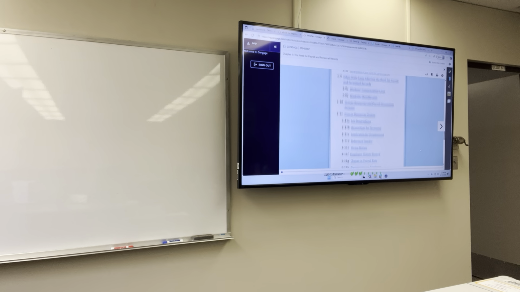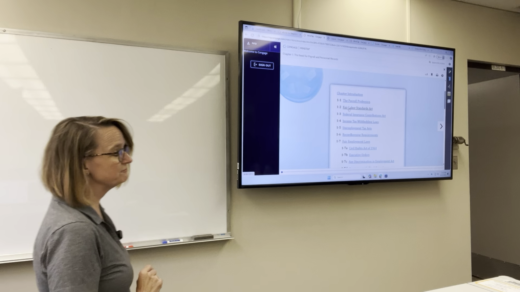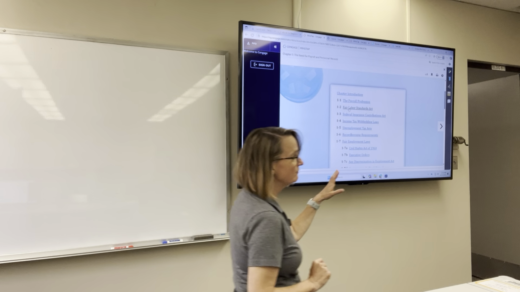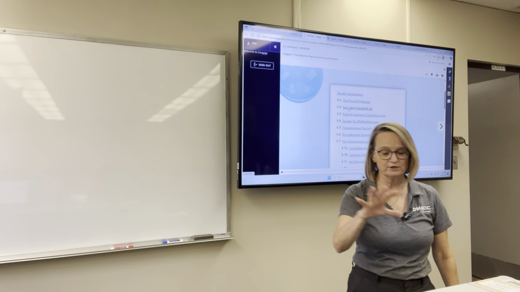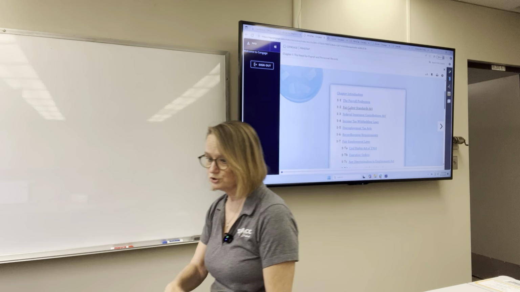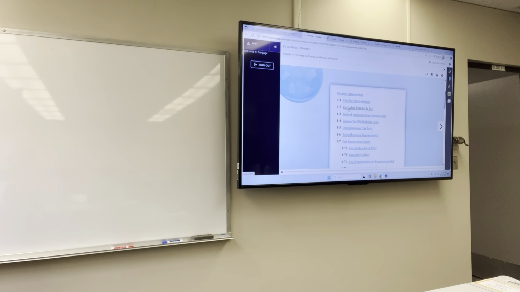And then we're also going to look at some specific laws. This is a big one, the Fair Labor Standards Act. We do an overview of it in Chapter 1, but we get into more detail on it in Chapter 2. This is a very important law with regard to payroll, the Fair Labor Standards Act.